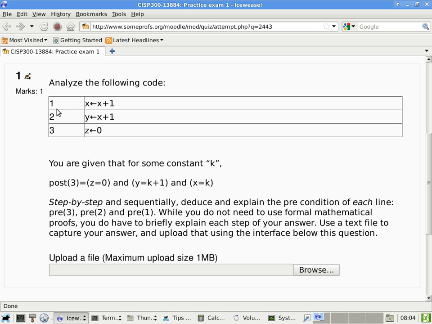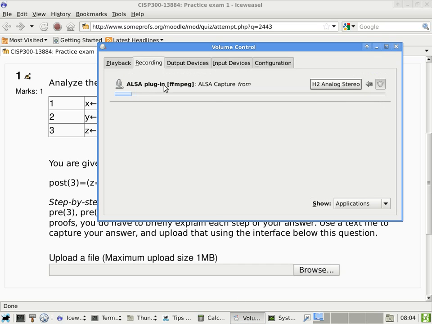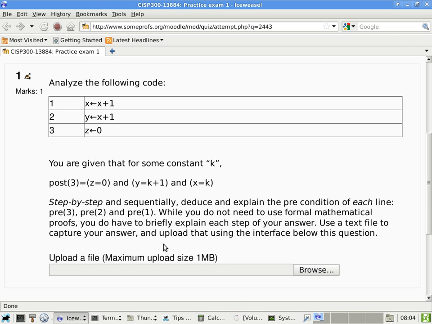Analyze the following code. We have a 3-line program, which is fairly simple. You are given that for some constant k, the post condition of line 3 is z equals 0 and y equals k plus 1 and x equals k. Before we go any further, let me just double check and make sure it is recorded.